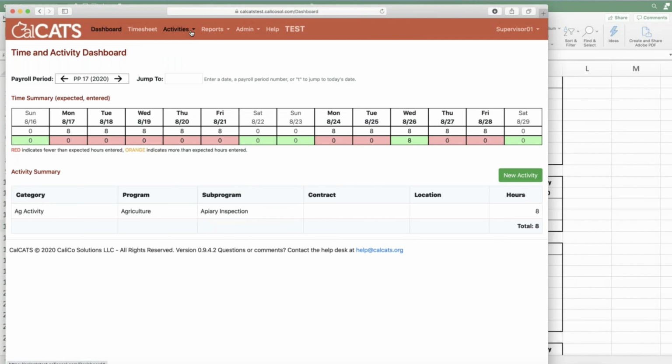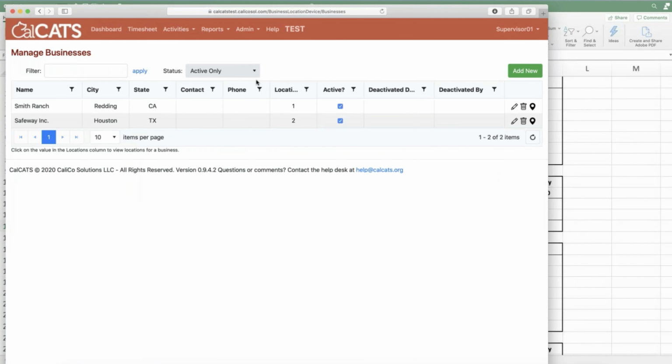Okay, so the structure for weights and measures is all based on businesses and then their locations, and then the device type, device programs, and inspection programs that are active at a given location. So I'm going to start with a business.